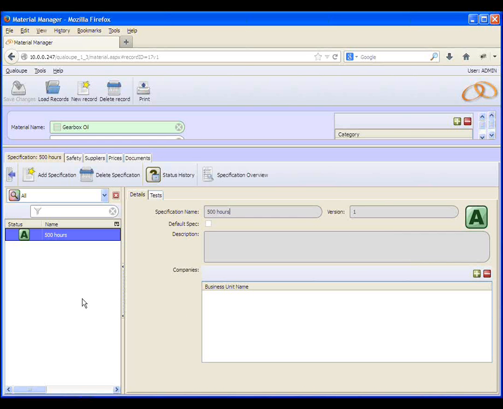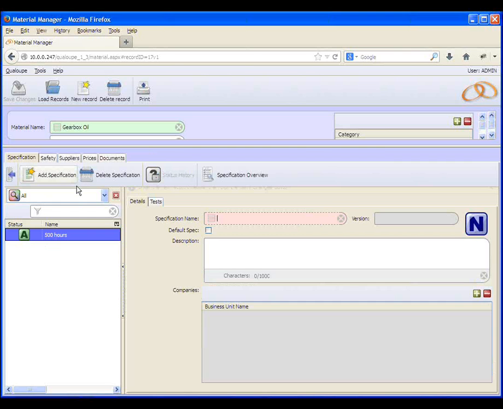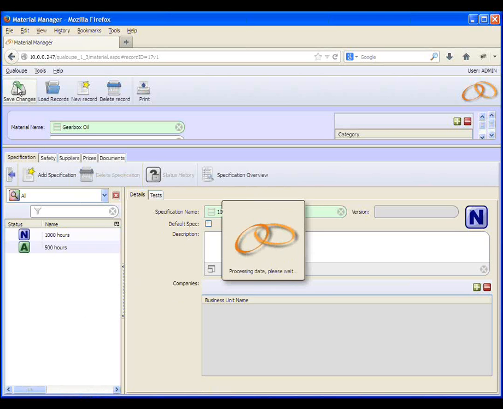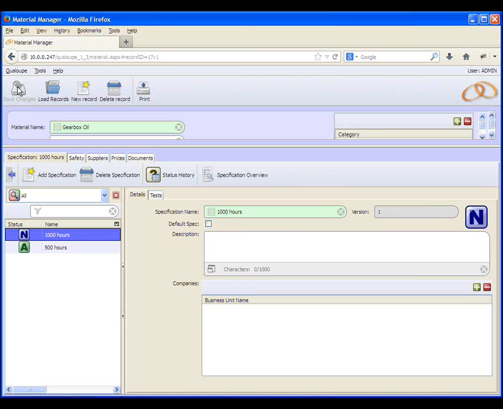Now, you can actually have multiple specifications for one material, so I could click on Add Specification, and we could have, in the same vein as the previous spec, I could create another spec, and then I can add methods to that. Same methods, different methods, perhaps different test limits. So you can have multiple specifications on one material.